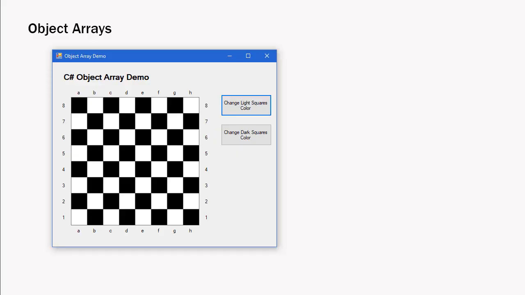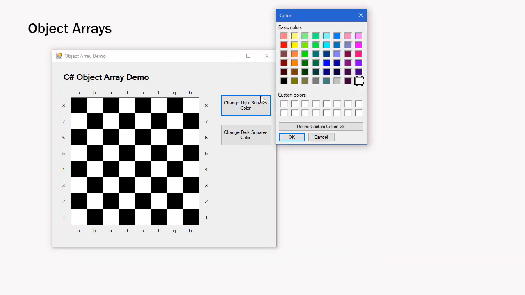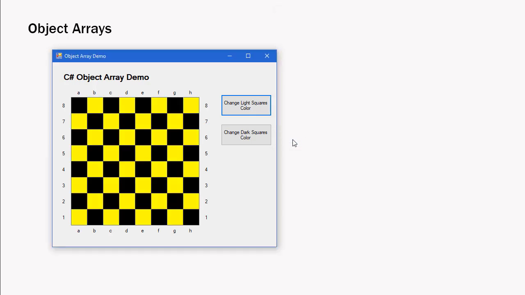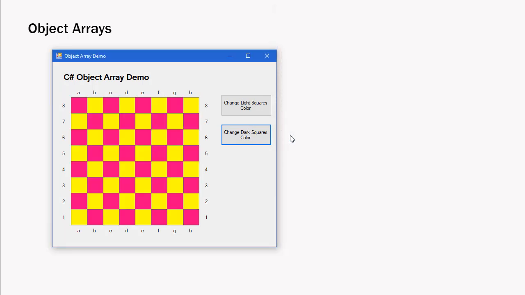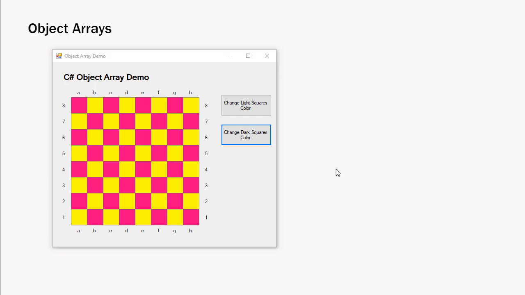Object arrays allow us to work with multiple controls in a repetition to do some processing. In this example, we have a checkerboard or chessboard, and we can change the colors of the light squares using a color dialog, or the dark squares using the same color dialog. And in fact, the white and black that you saw originally was also done using processing of an object array. So let me show you how I did this.